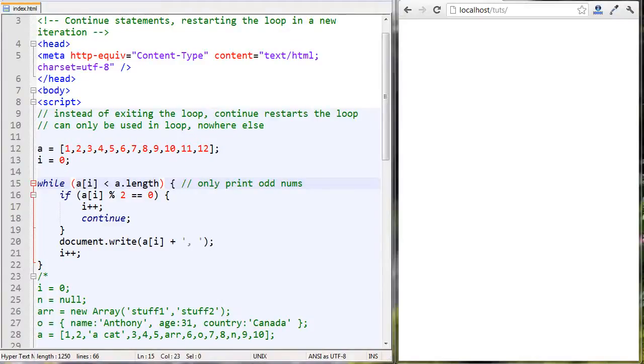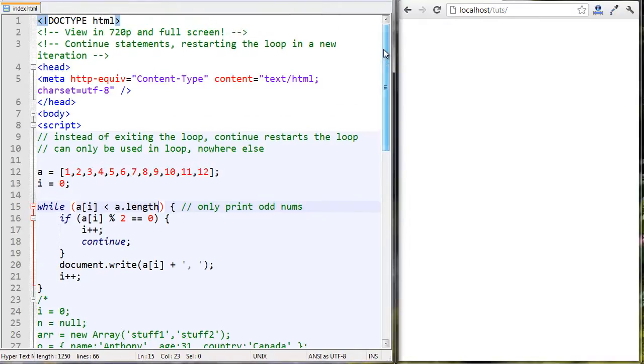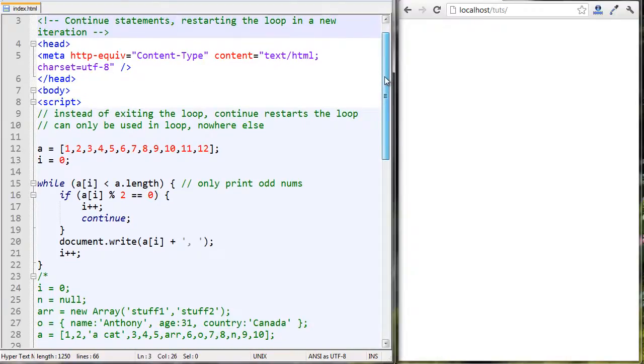In this tutorial, we're looking at the continue statement in JavaScript. What the continue statement does is, when certain conditions are met, we will restart the loop in a new iteration. That's what we do with loops, after all: we iterate through something, and when certain conditions are met, we use our continue statement, and that causes the loop to immediately restart in a new iteration. So let's look at an example of that.